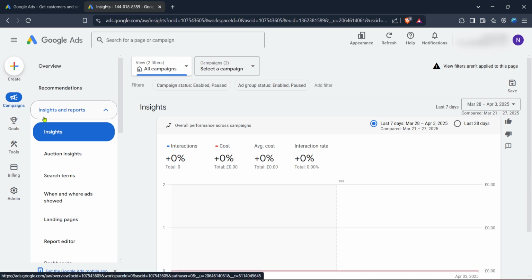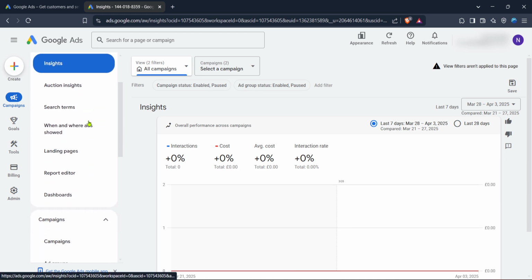Once you're in the Campaigns section, look for the menu option labeled Insights and Reports. Clicking on this will direct you to another part of Google Ads focused solely on analysis and performance insights. Here you'll find several tools at your disposal, all designed to help you understand how your campaigns are performing.